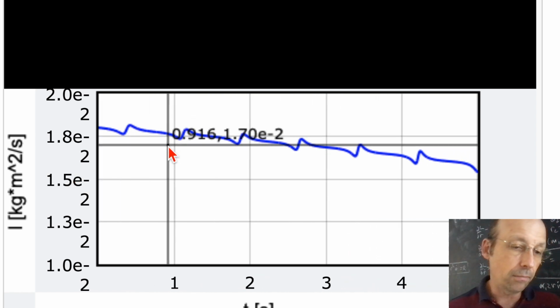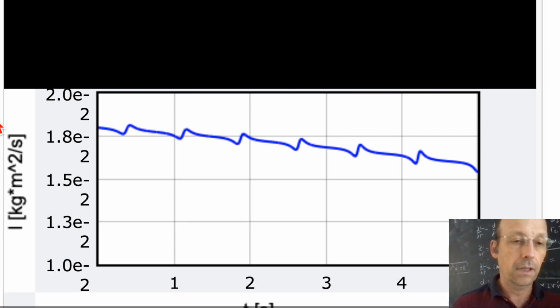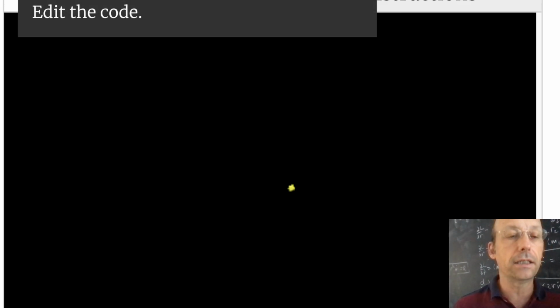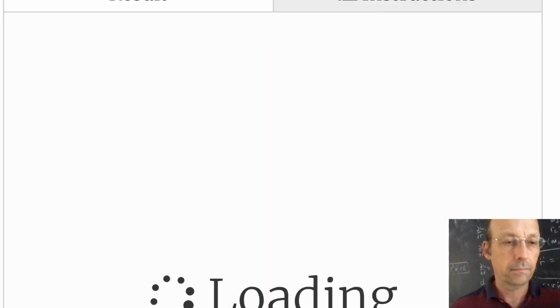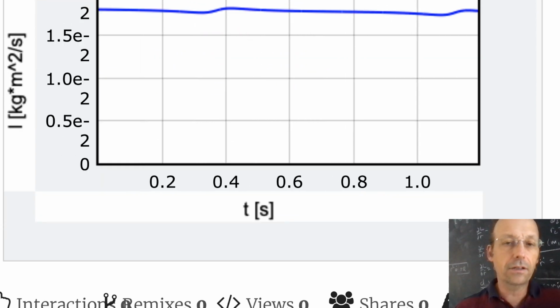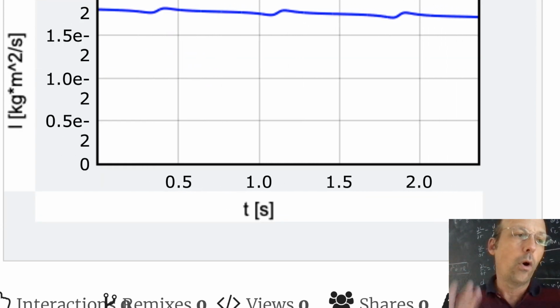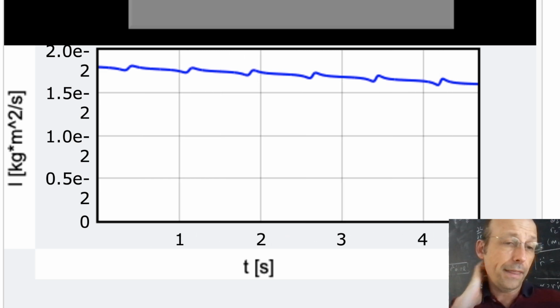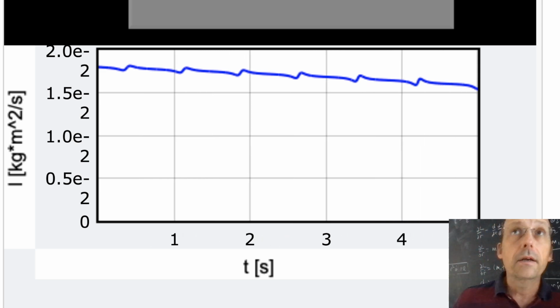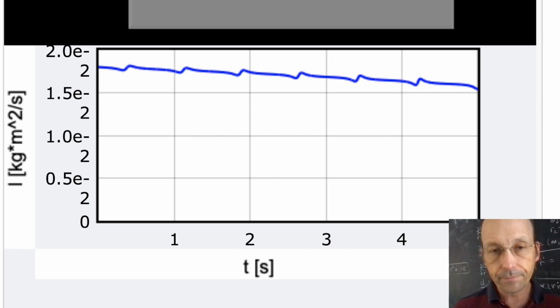Maybe, you know, let's go to y min is 0. Y min is 0. There. It looks a lot better. Okay. I think we could make a shorter time interval. That would fix this a little bit. I would think about why it's not completely conserved, but it's not terrible either.